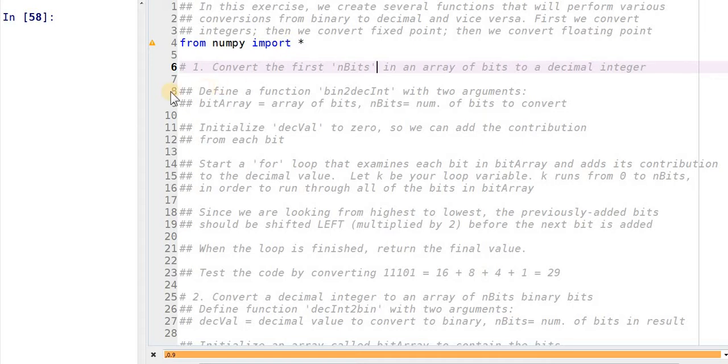So first of all, my first command will be to define a function, and the name of the function is bin2decint with 2 arguments. Why is it called bin2decint? Because I'm converting binary to a decimal integer. Now this function needs 2 arguments. First, the actual array of bits that contains the binary number as an array, and each entry in that array is going to be 1 or 0. And nbits is the number of bits to convert. All right? So let's go ahead and write that statement.